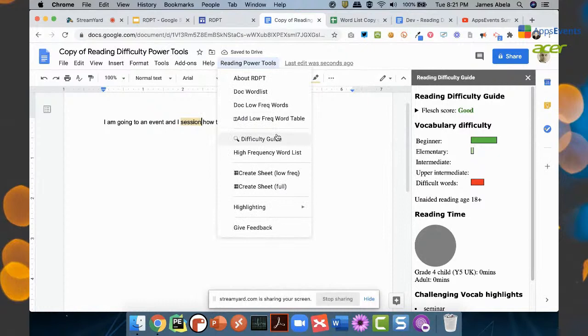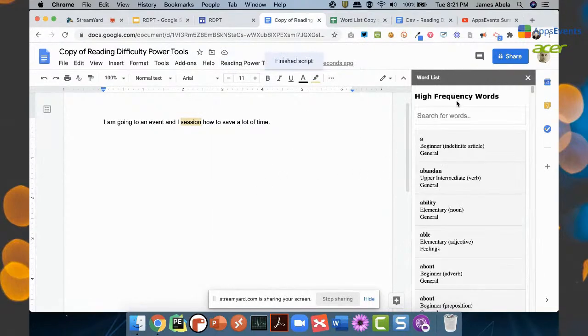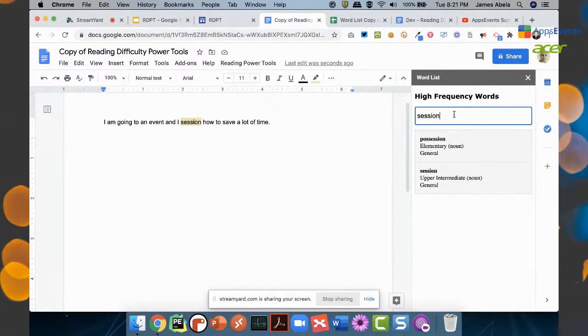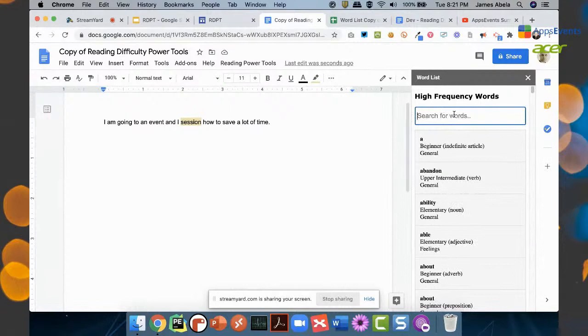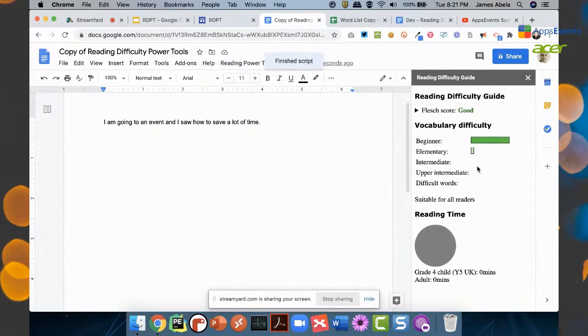So one of the things we can do is, you're saying, well, I'm not sure what word is going to be good. So one of the things we can do is pull up, session is upper intermediate, event, beginner. So I went to an event and I saw how to save a lot of time. So now we're looking at these and we're really analyzing it quite carefully. Now this should shoot it right down.